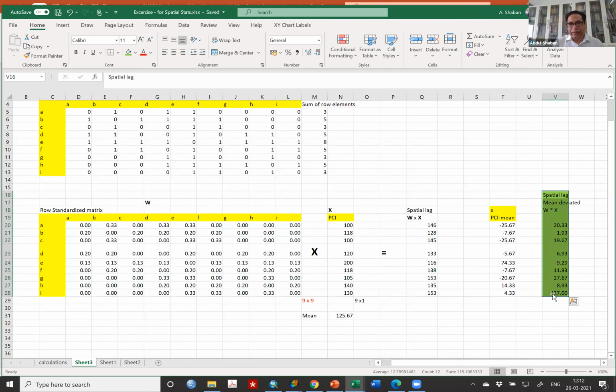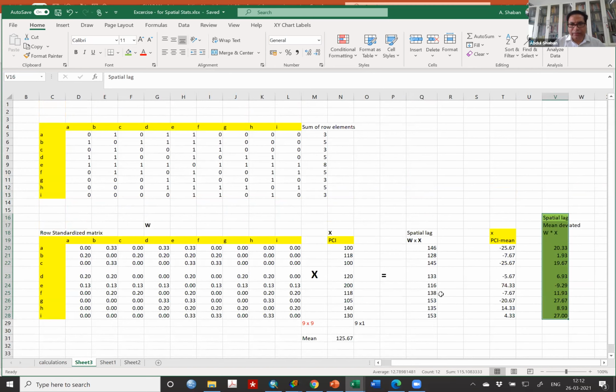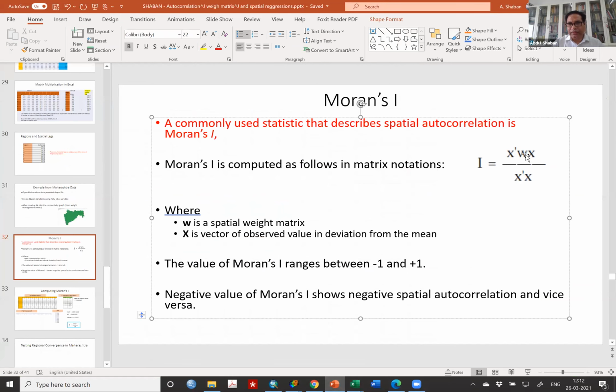So now this is there. Now what else is needed? Another thing: WX we have got, but we need X transpose WX. So we have to transpose X here. Basically X transpose WX. So X we have to transpose.